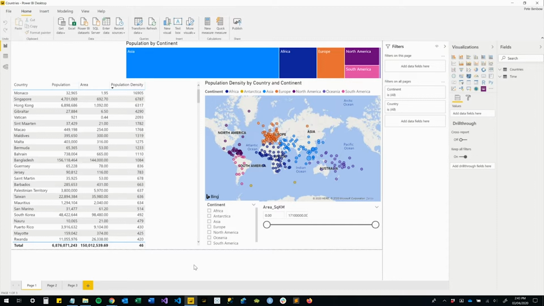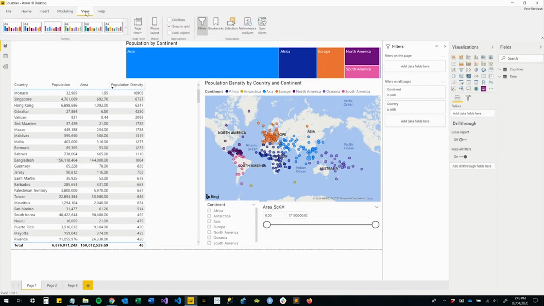First, we'll start in Power BI desktop. You can follow along for this if you want. We've got our countries report open, and we want to create a mobile-friendly version. To do so, let's go to the View tab on our ribbon and select the button named Phone Layout.